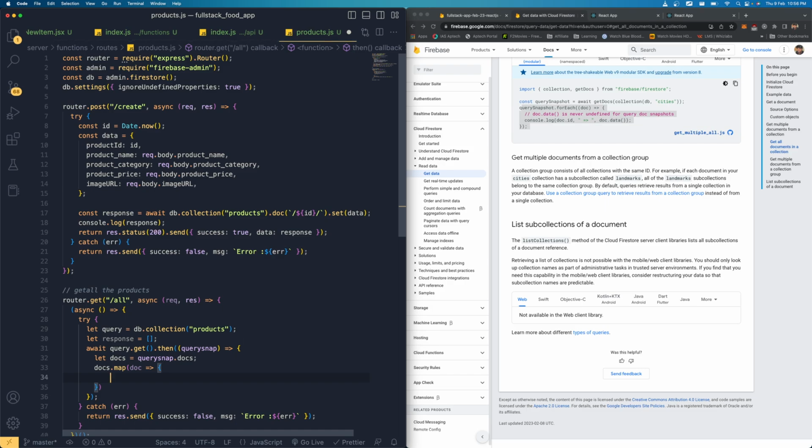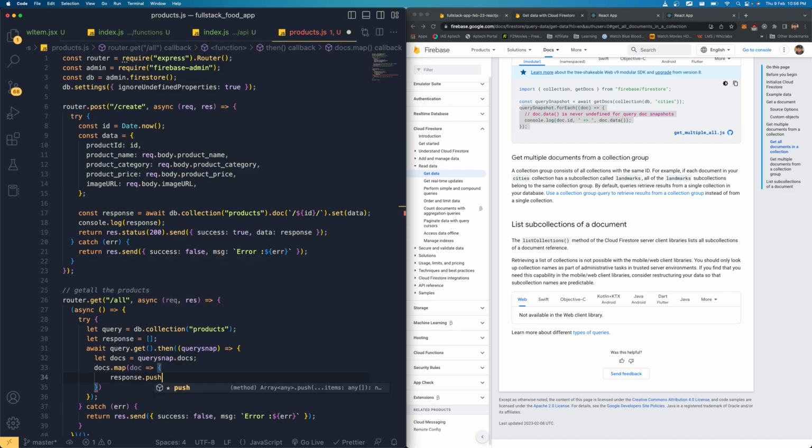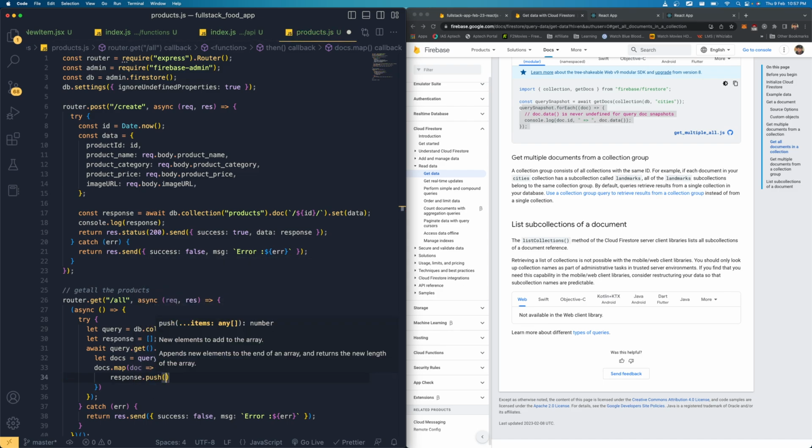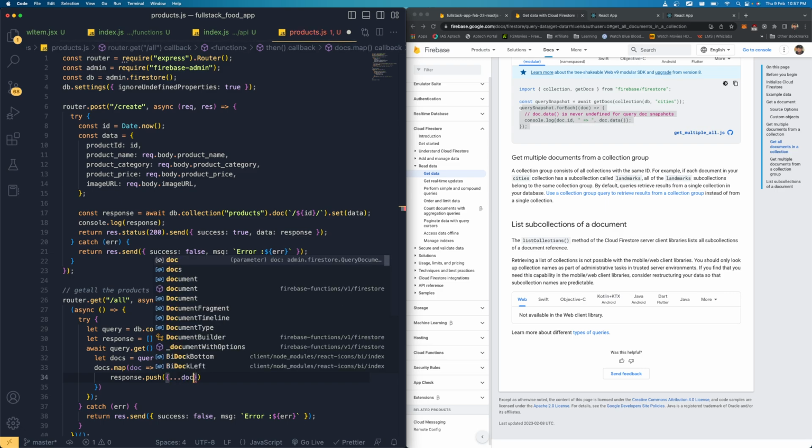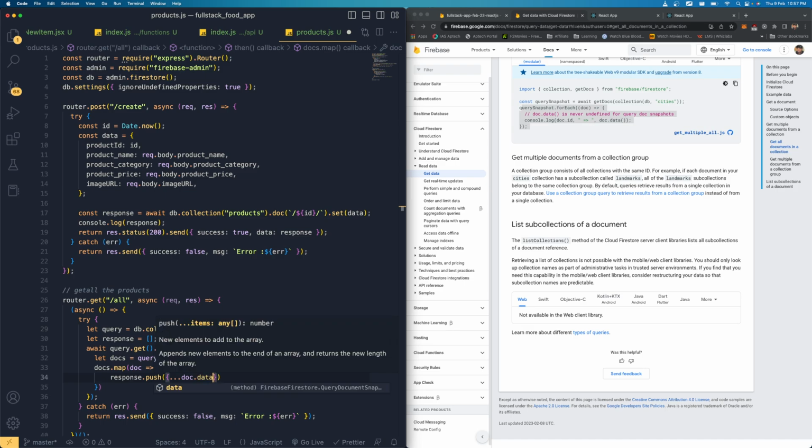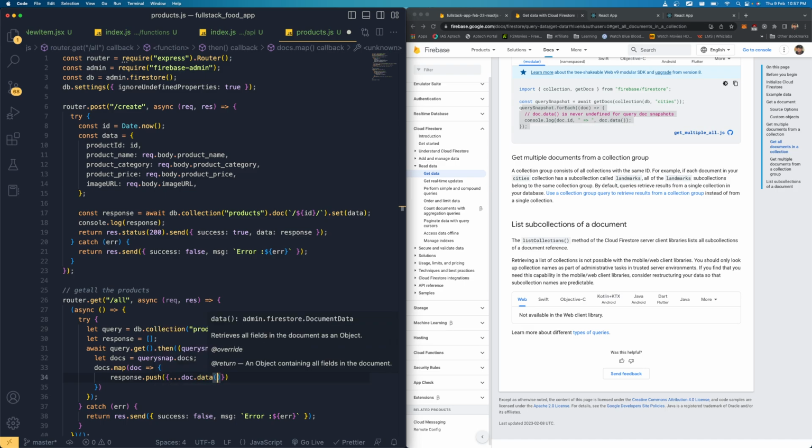Then I'm going to push this information to an array, response.push. So I'm going to use the spread operator: doc.data. Doc has a data method, so that's your original data. We're going to send that object to this array.